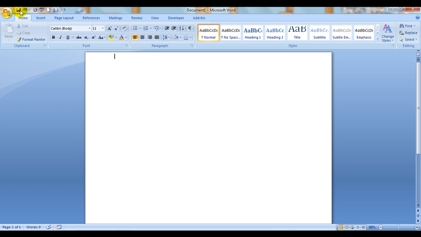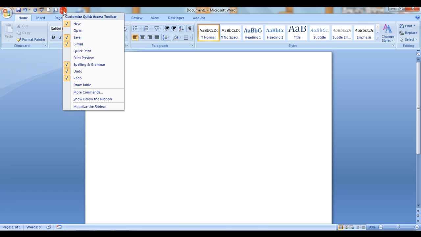Now, next to it, just adjacent to it, is the Quick Access Toolbar. This Quick Access Toolbar, as the name suggests, is placed here to access very commonly used functions like saving, undoing something, redoing what you have undone, spell check, opening a new document or attaching it to an email. This is totally customizable also. You just click on this arrow and you can customize it.